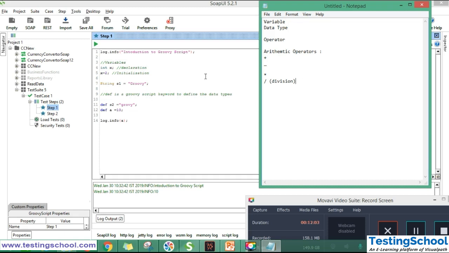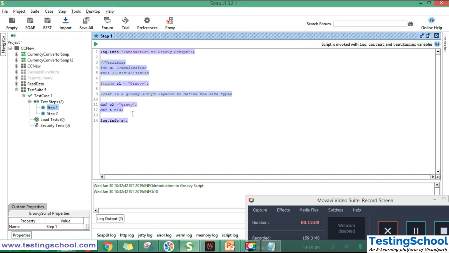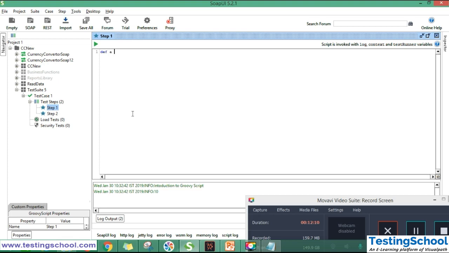So here I will write one simple example like def a equal to 10 and def b equal to 20. If I need the sum of two numbers, I can give log.info a plus b. If I execute this, I can see 30 here. So plus is for the sum of the two numbers.